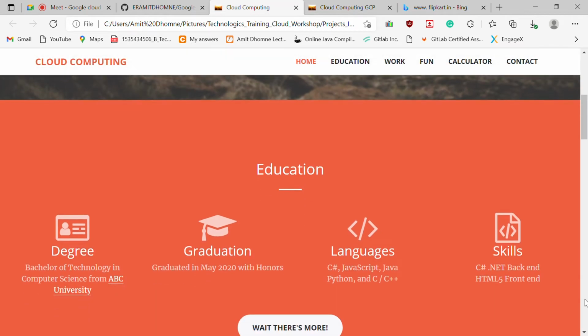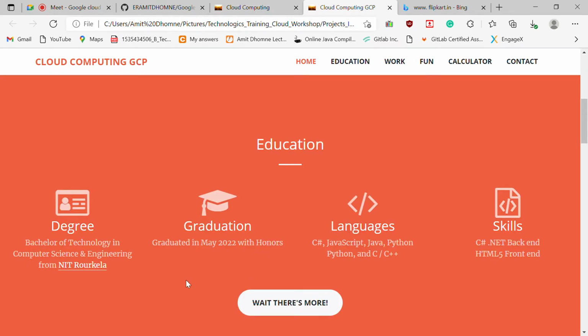I am going to compare it for you also. This is my actual one, see, graduate in May 2020 with honors. This was the previous one, and this one is May 2022. Similarly, my college name, and I have added Python also here, so it is coming Python. So I hope it is clear. Do you have any question? Then you can ask. Any one of you having any question?